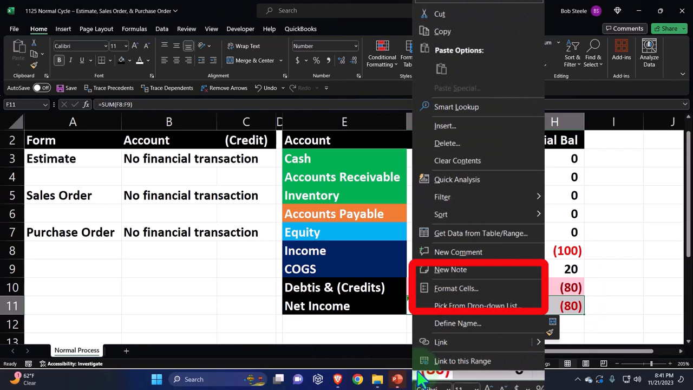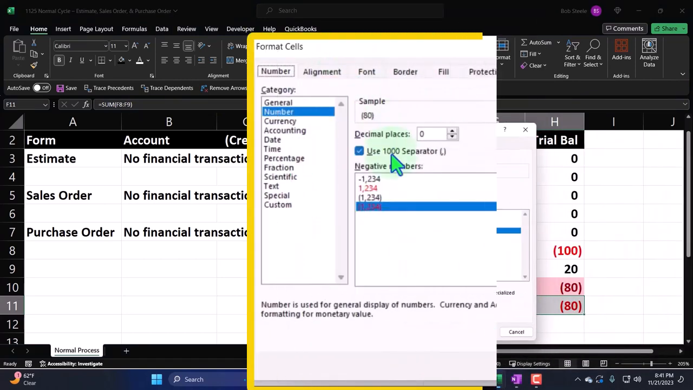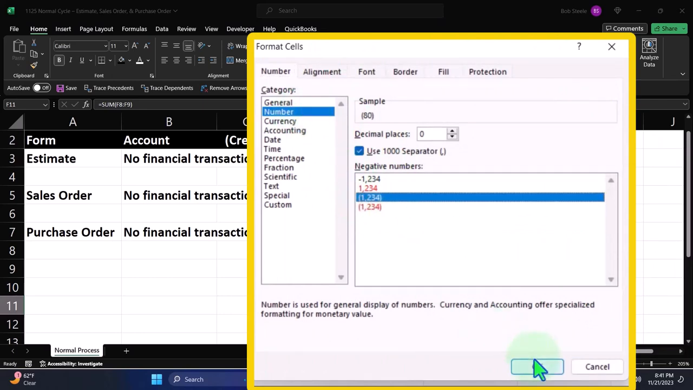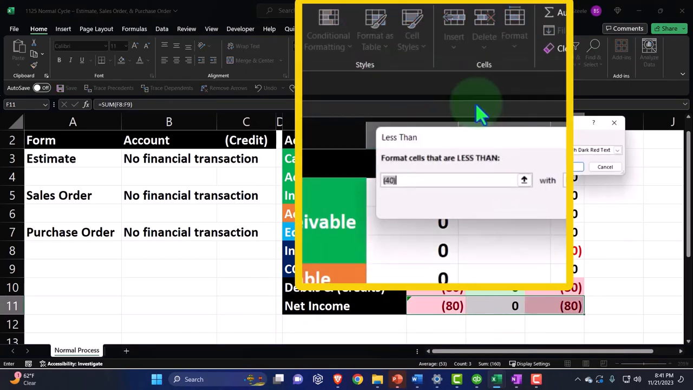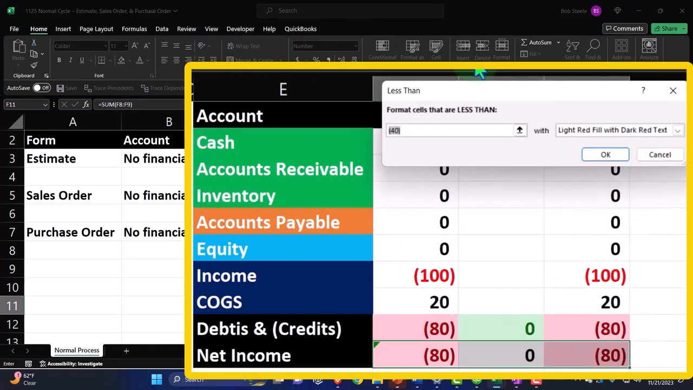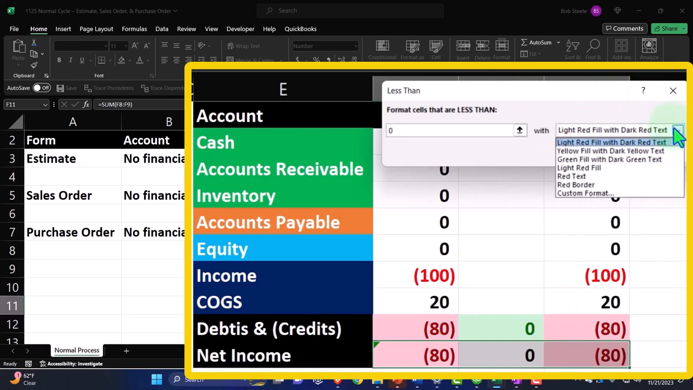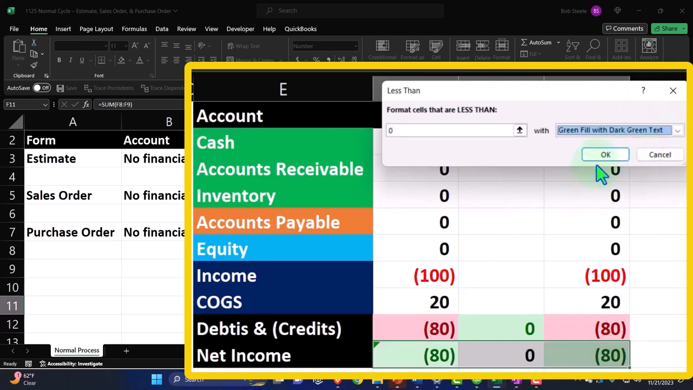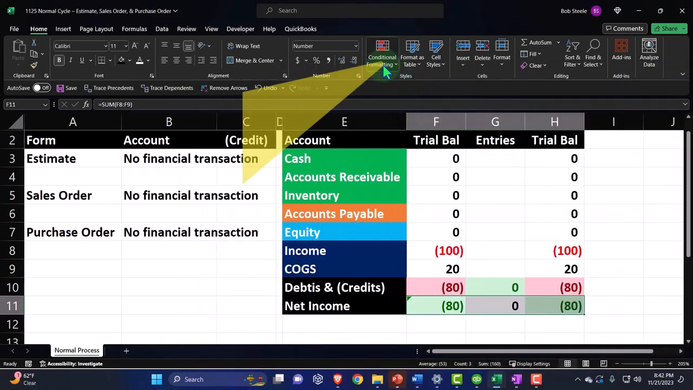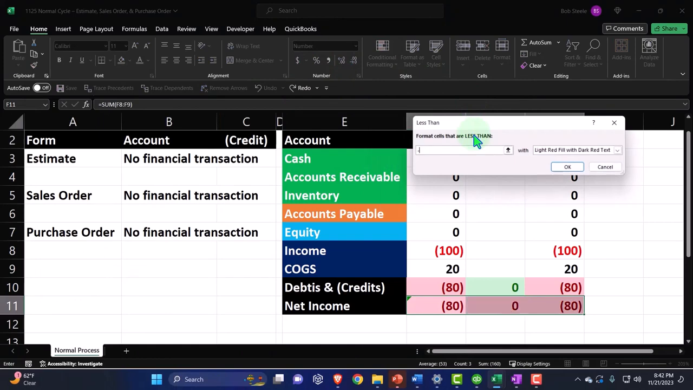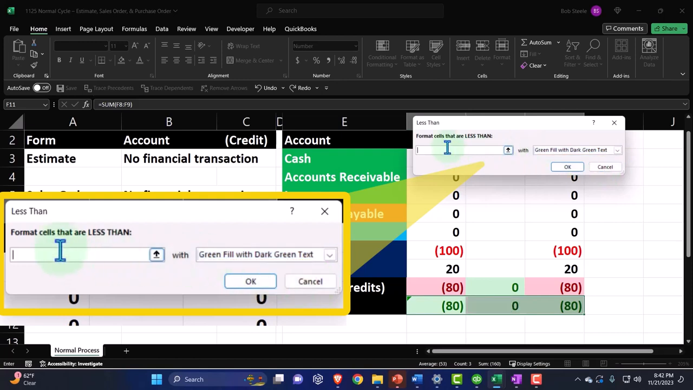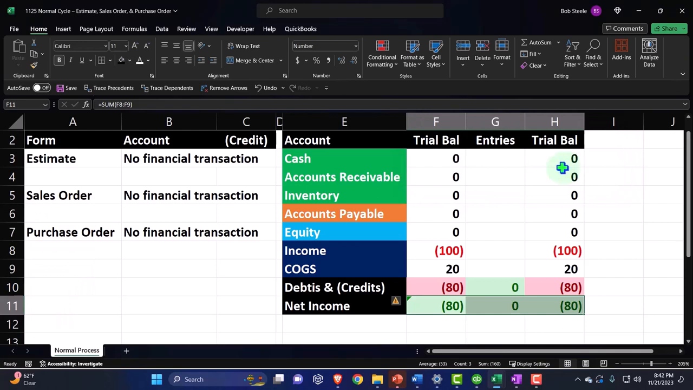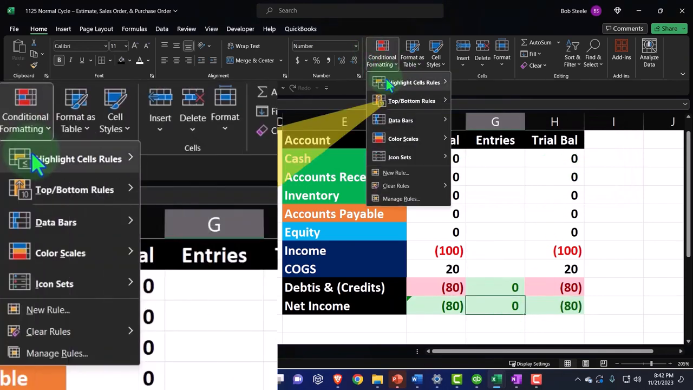So I'm gonna right click, I'm gonna format this cell, and I'm gonna remove the number currency being negative and just make it normal. And then I'm gonna say conditional formatting. If it's less than, let's say zero, then we wanna make it green. It's actually good because that means the credits are greater than the debits and you want a green. And then let's make it so that zero will be green. I'm sorry, less than positive one. Then it's gonna be green. Okay, so zero's included.